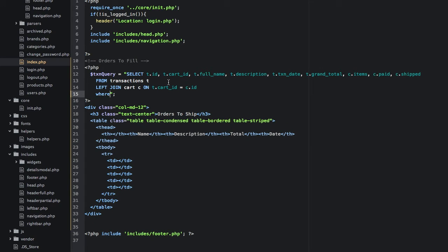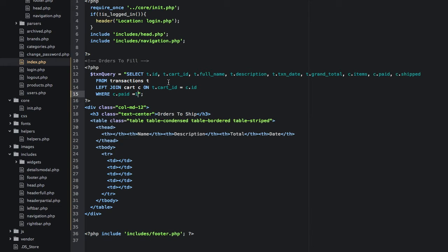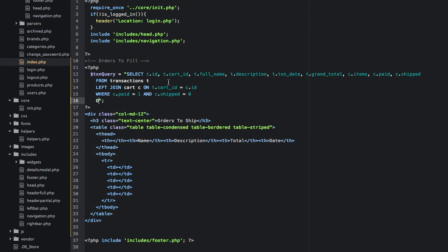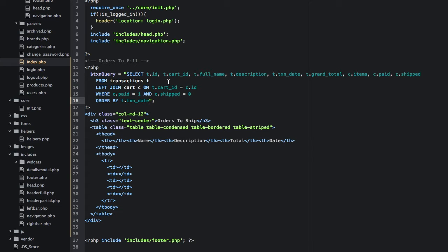And then for our conditions, we're going to say where C.paid equals 1 and C.shipped equals 0. Okay, and then we're going to go ahead and order this as well. So we'll say order by t.txn_date. Okay, so that orders by our date.